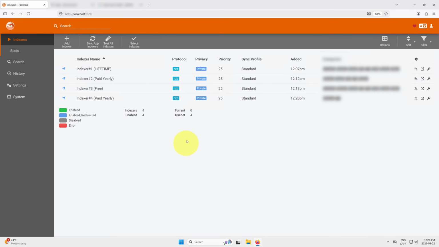Why priority matters is some indexers are going to be free, and those free indexers have a limit on how many searches you can do on them every day. So what you want to do is keep those searches for the very niche content that wasn't available on any of the other paid indexers that you have.